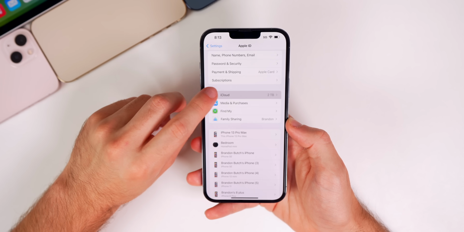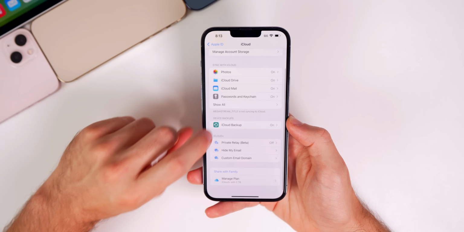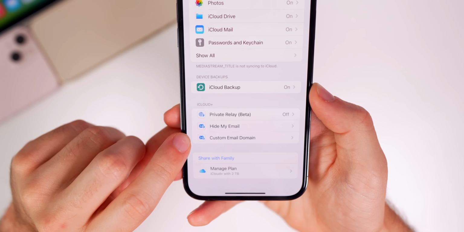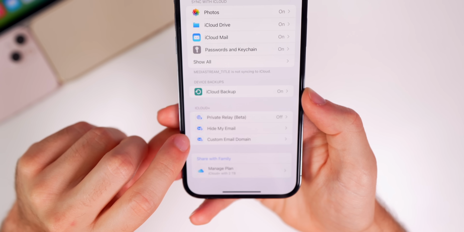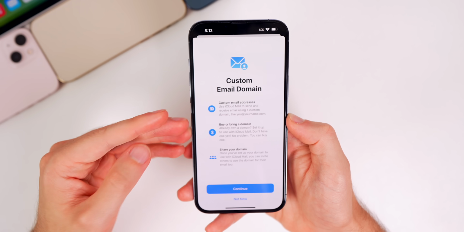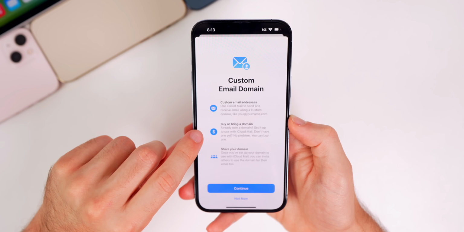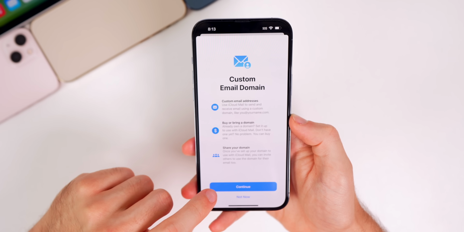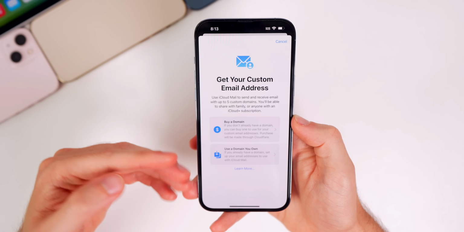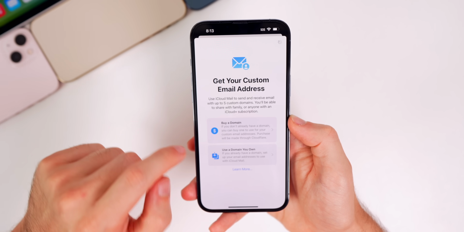Now, a pretty crazy new feature is if we go into our settings and go to our Apple ID section and then go to iCloud and then down to Custom Email Domain, we could actually buy a domain straight from our iPhone's settings. Seriously. If you go to Custom Email Domain right here, you get this pop up. It says custom email addresses, buy or bring a domain, and share your domain. If you tap on continue, you can see either if you want to buy a domain or use a domain you own. I'm going to try to buy one.